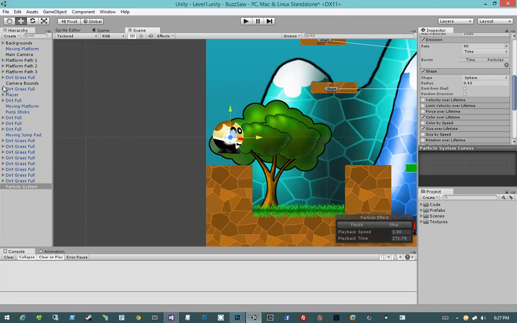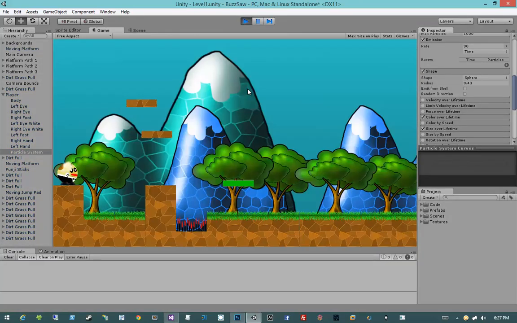Okay, the last thing that I want to do here is I want to come up to the player, expand him, and parent the particle system to the player by clicking and dragging the particle system up onto the player. Okay, now if I hit play, we will see a nice little trail of particles.